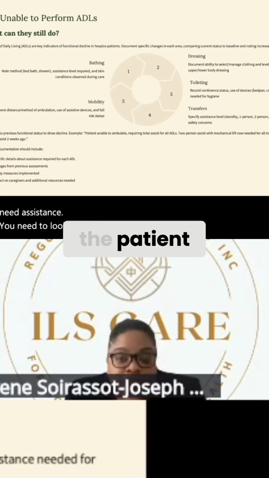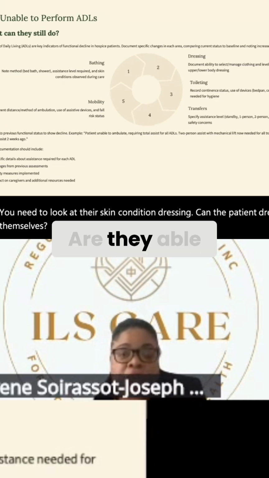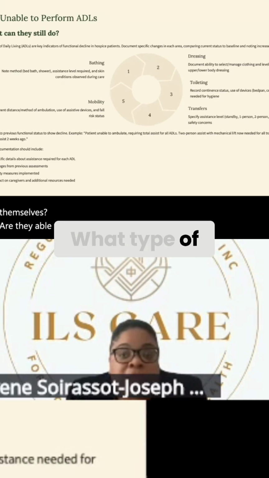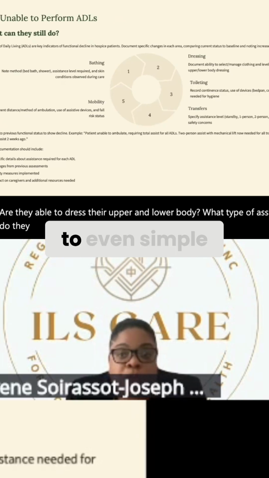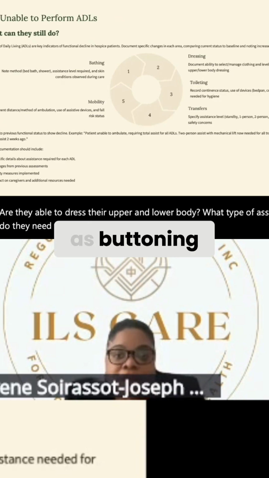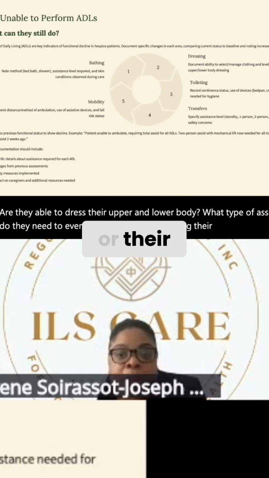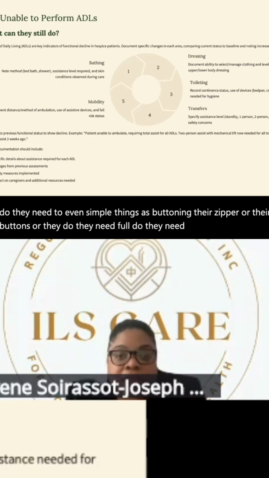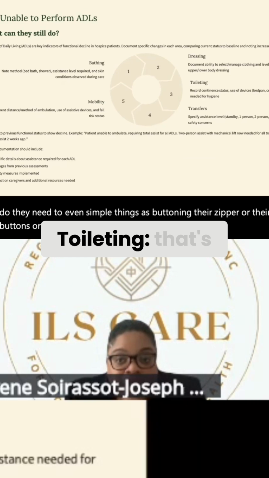Dressing. Can the patient dress themselves? Are they able to dress their upper and lower body? What type of assistance do they need, even for simple things such as buttoning or zipping, or do they need full assistance? Toileting, that's a big one.